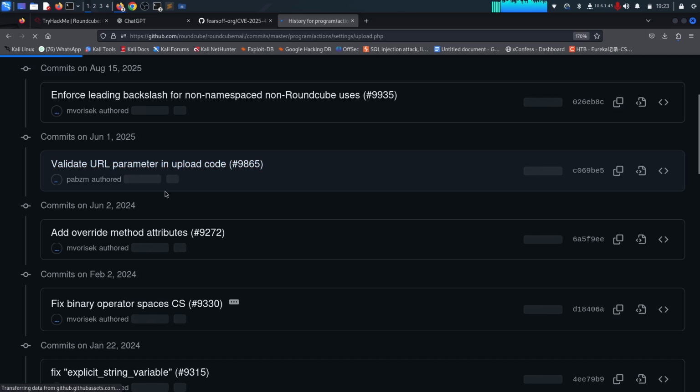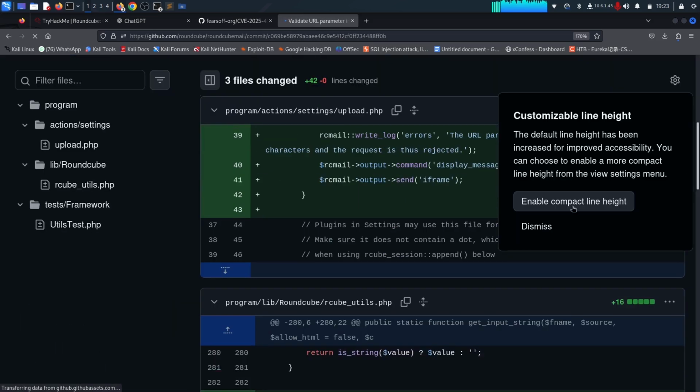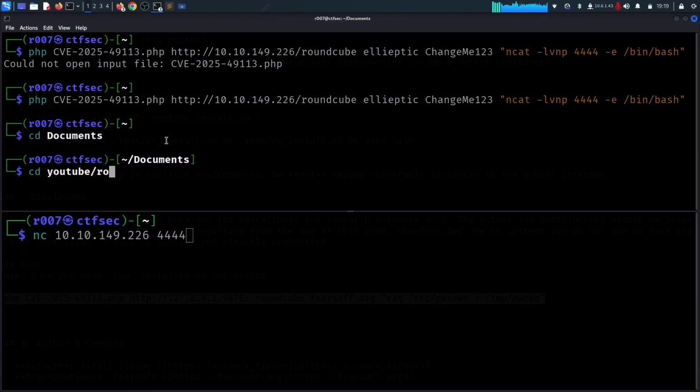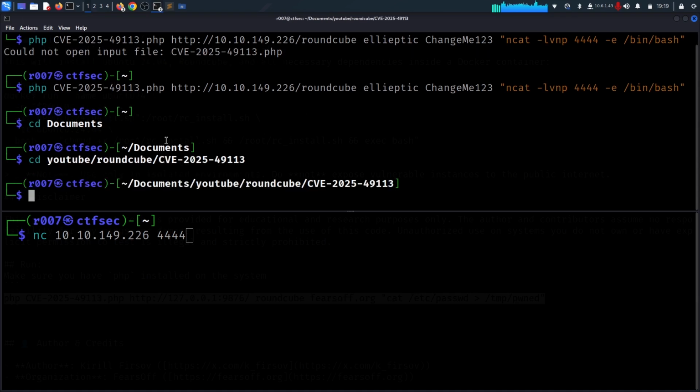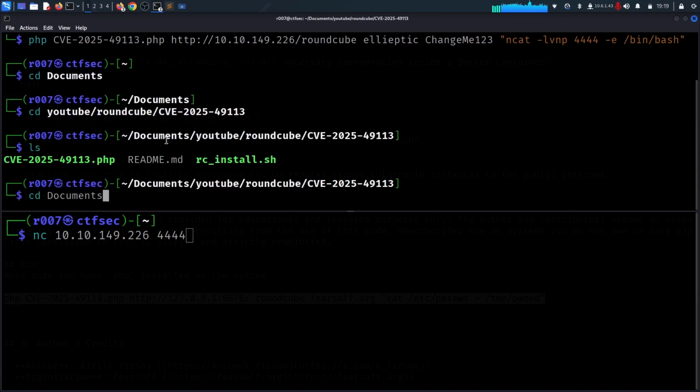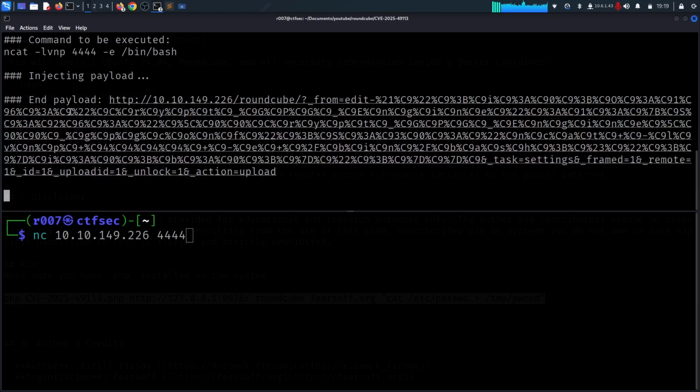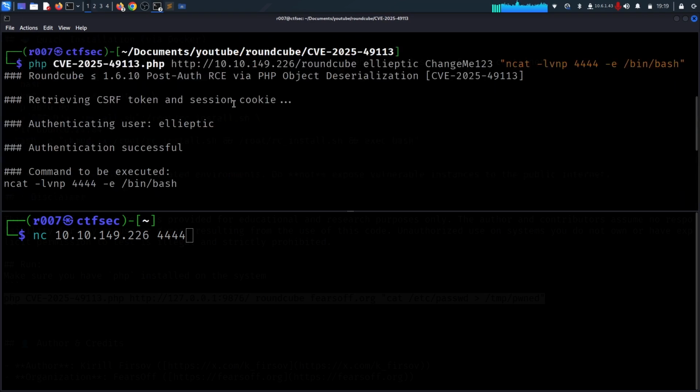A perfect example of this happened in Roundcube Webmail, where researcher Kirill Fiersov discovered that the from parameter in the upload.php wasn't properly validated before being deserialized. This oversight created a deserialization vulnerability which has since been patched in recent versions.